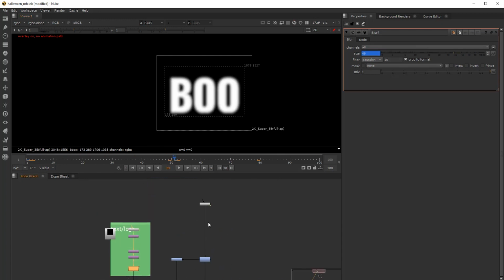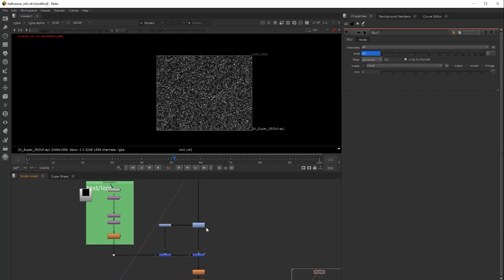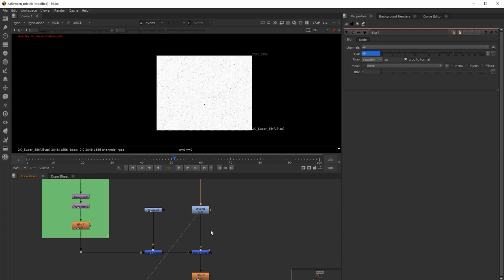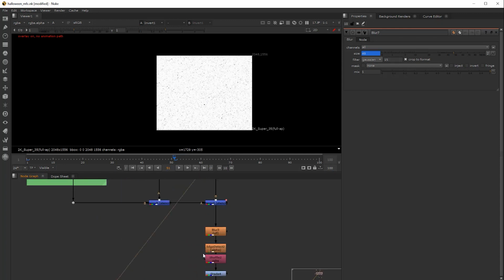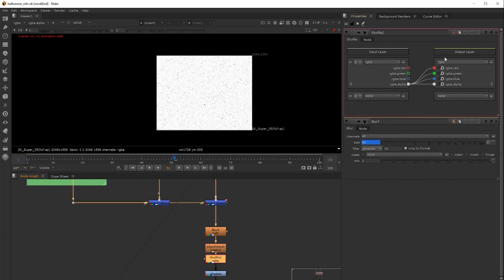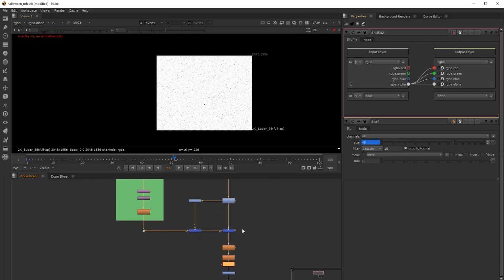Then I take the noise and I invert it. At this stage, we're really just focusing on the alpha. Right now we are viewing the RGB, but actually I should switch to the alpha. It's the same right now because the first portion of the script is working just on the alpha, and then here we are switching from alpha to RGB. So at this point, we want to view our work using the alpha channel.